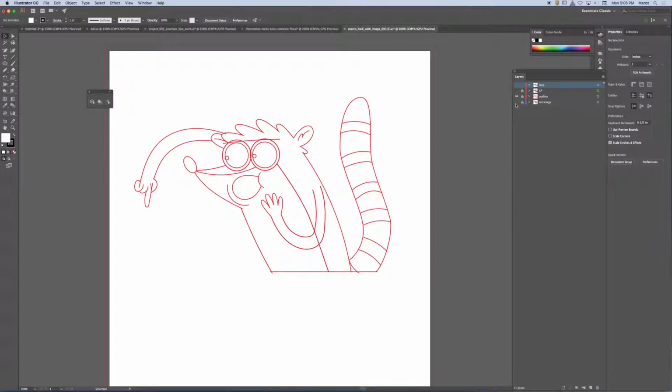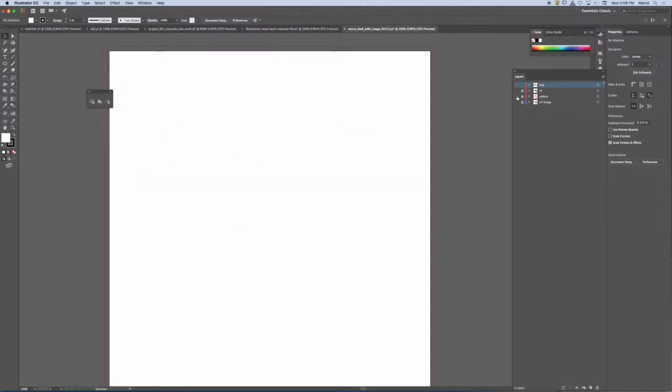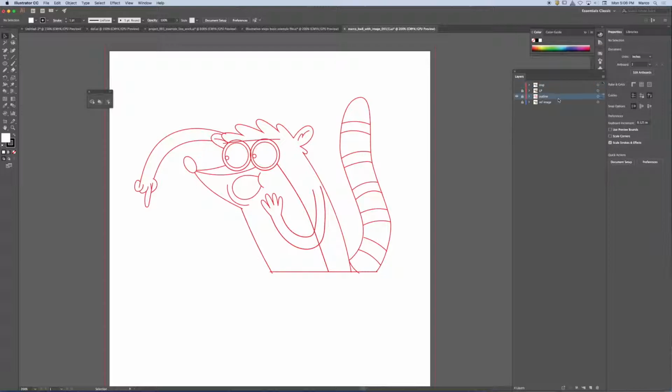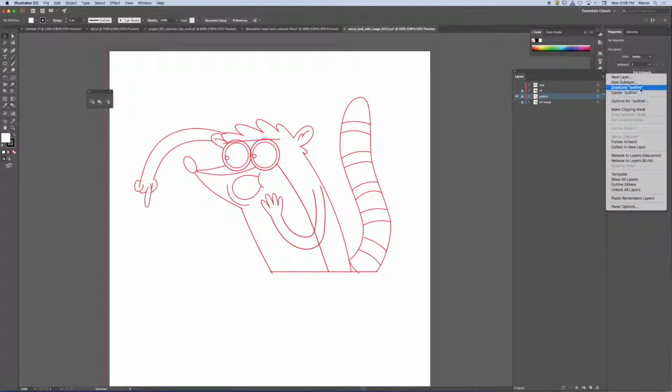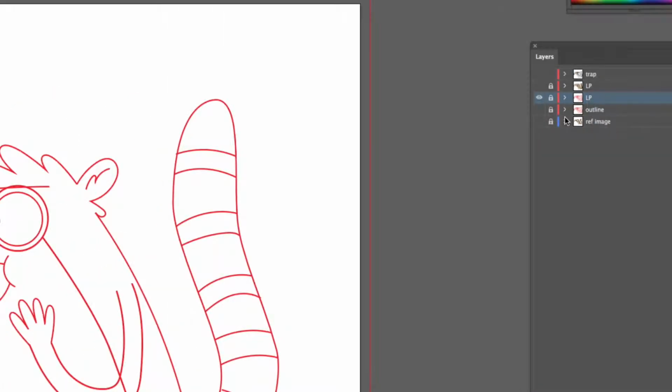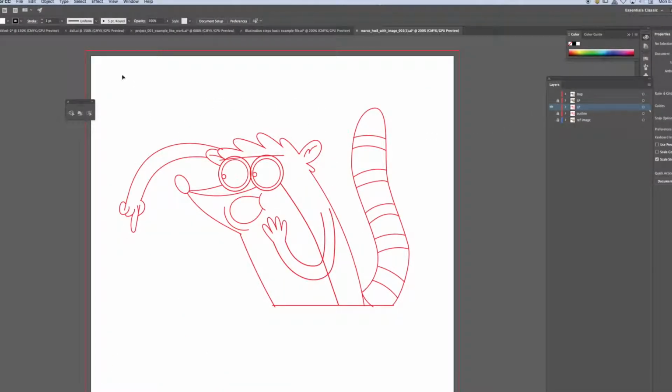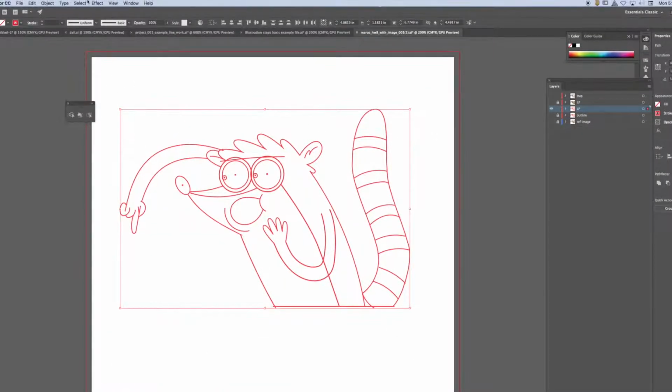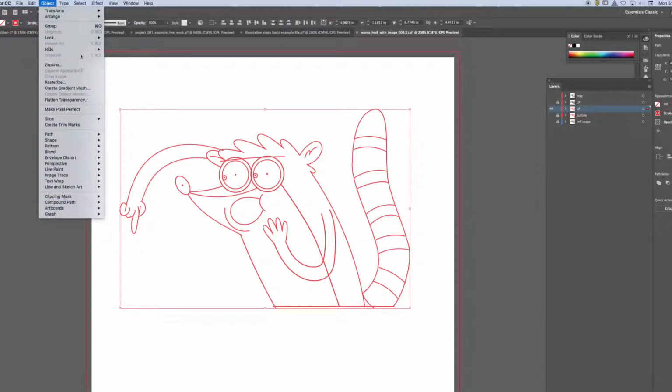The next step was to take this layer, duplicate it. So I'm going to go to duplicate outline, rename it LP. So I'm working in a non-destructive way. I'm hiding my original live paint layer. I'm selecting this, and I'm going to turn it into a live paint group.